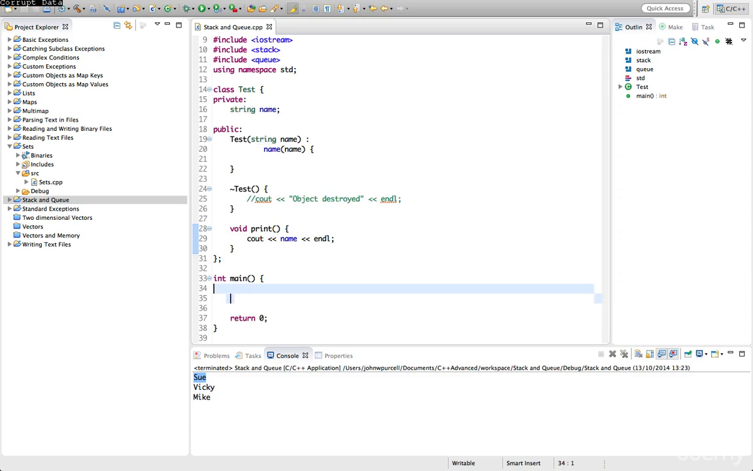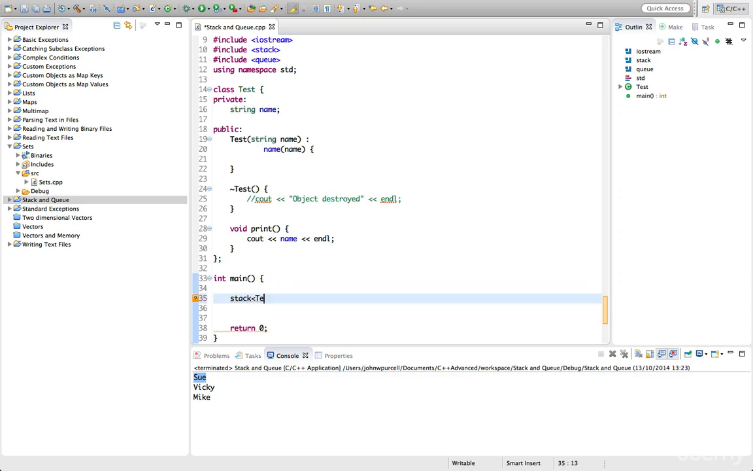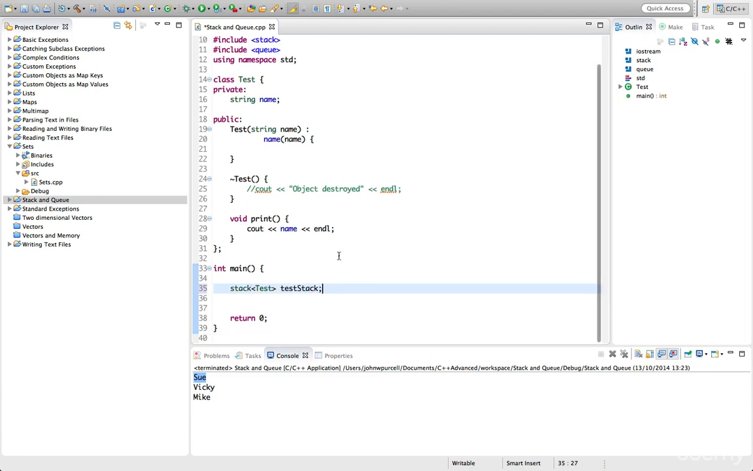Let's take stack first. So I can create a stack of my object like this, and you can also use, of course, primitive types. You can use whatever you like in a stack. Let's call this test stack, like that. So a stack is a last in first out structure.